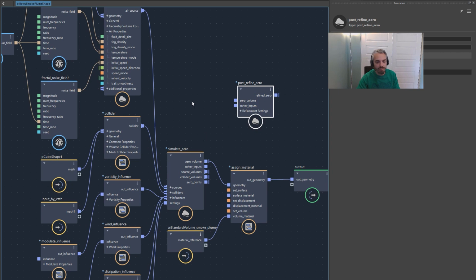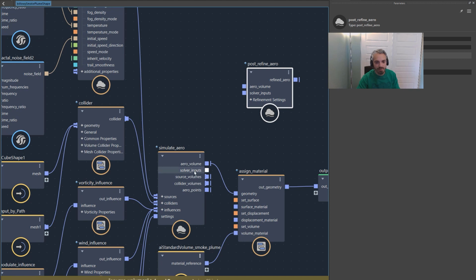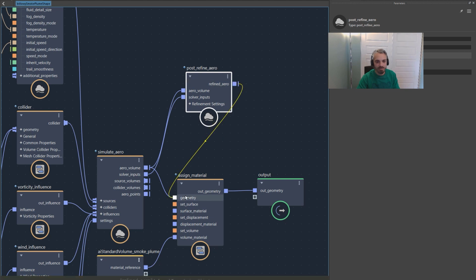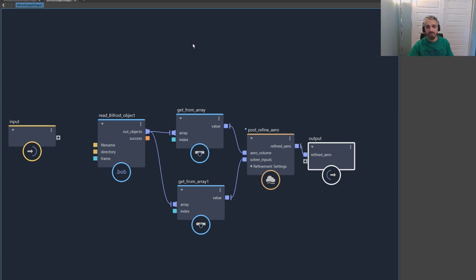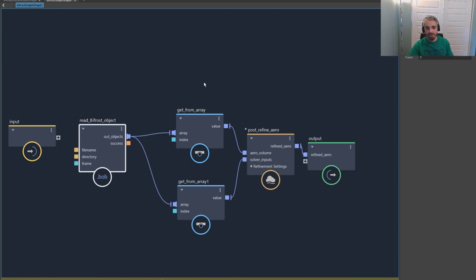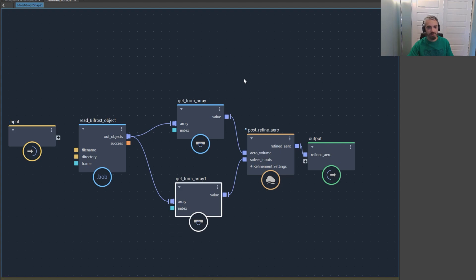So what we've done for this version is consolidate all of this simulation input data, and now you can pipe that out from this new port on the simulate aero, which is called solver inputs. So all you have to do to up-res is just connect your original aero volume, connect your solver inputs, and then just output that. What's more, both the aero volume and the solver input data can be cached out to disk. And once that's complete, you can perform a post-simulation refinement or up-resing directly from files on disk without ever requiring the original scene or the original graph, which is pretty awesome.